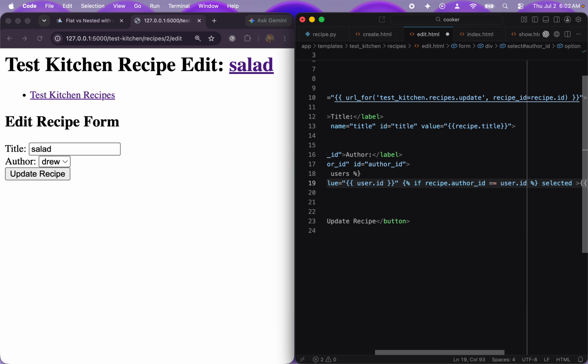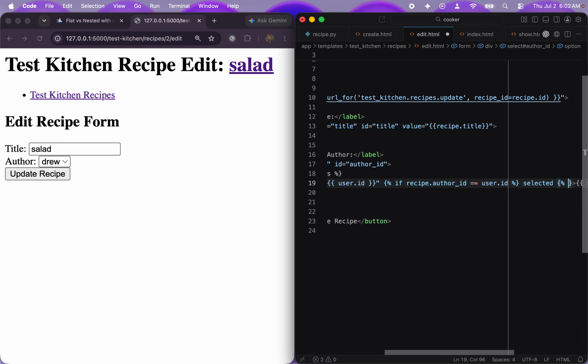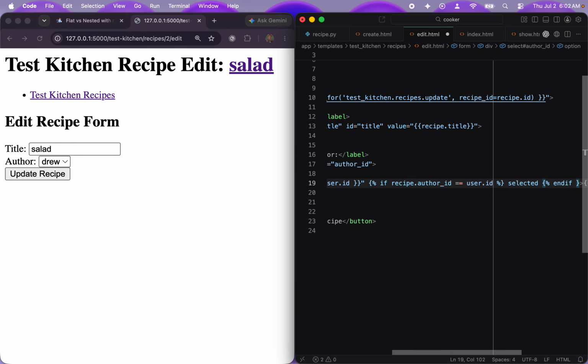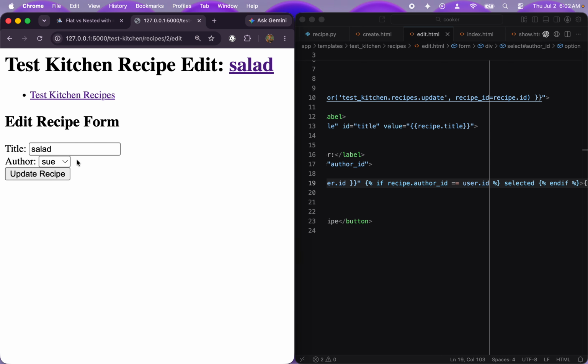And then I'm going to end the if. All right, and that should populate Sue. And sure enough, it did. Excellent. So now I can come back and I can change the Sue to Drew.